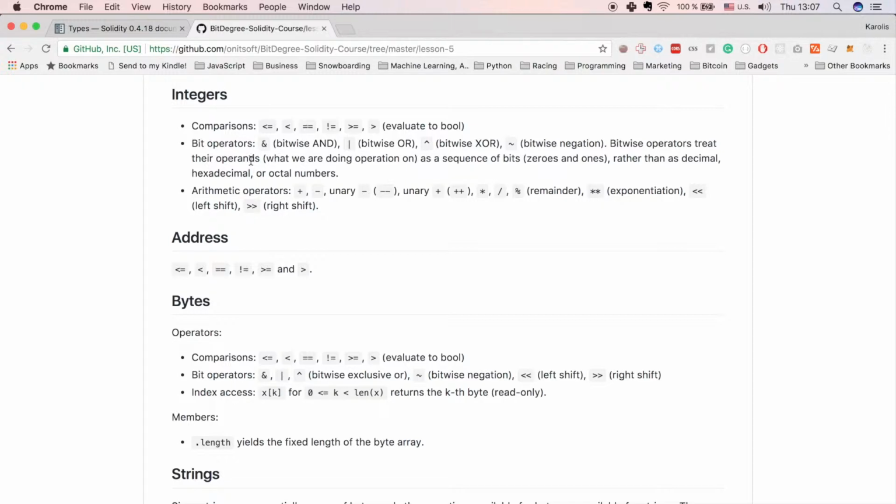Then we have bit operators. So these are bitwise AND, bitwise OR, bitwise XOR, bitwise negation. And bitwise operators, if you are not familiar with them, they treat their operands as a sequence of bits of zeros and ones rather than as a decimal, hexadecimal, or octal number.